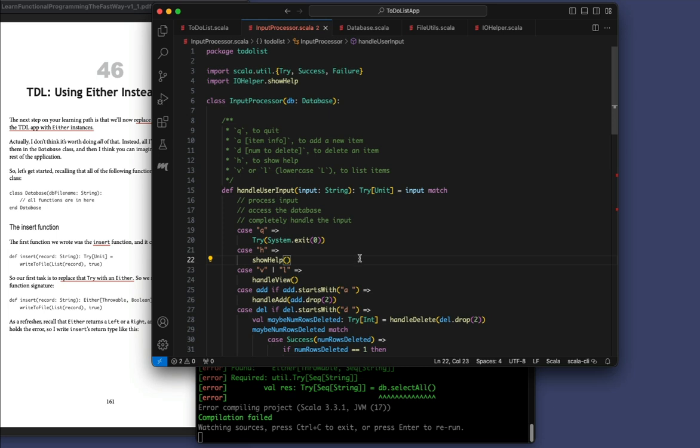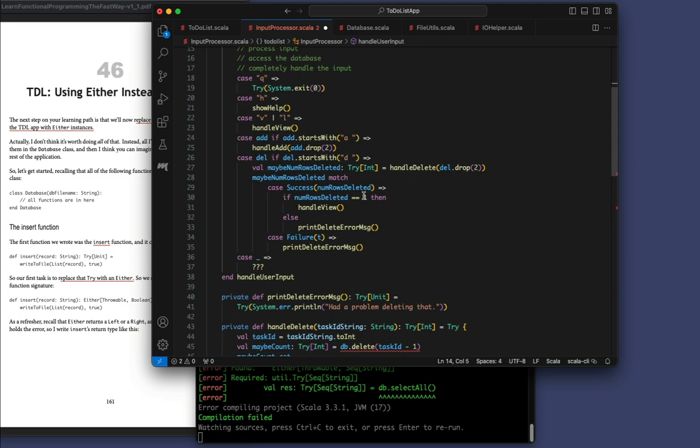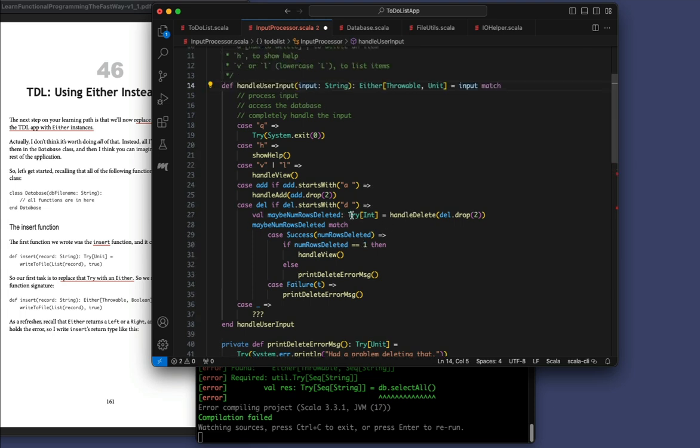And I didn't plan on coming this far, but let's go ahead and just try to fix all these over here and see if we can get everything working. So I don't need any of those up there anymore, so we'll delete that. And now we have Try. I'm going to replace that with Either. And again, that's just a Throwable right there.